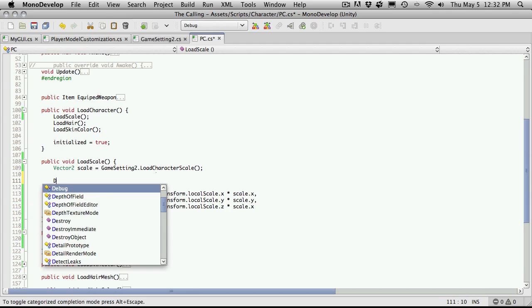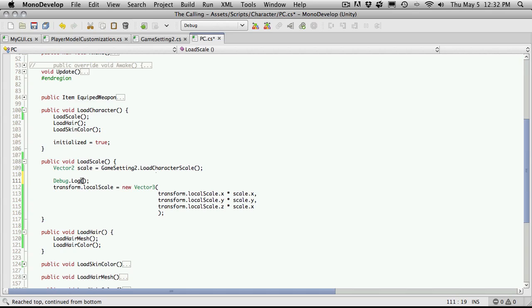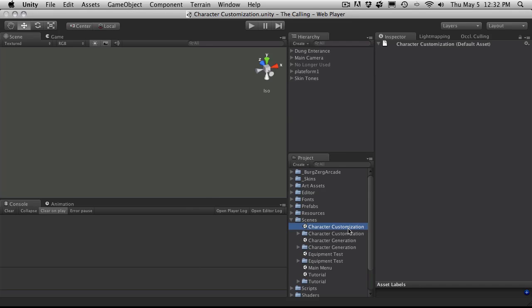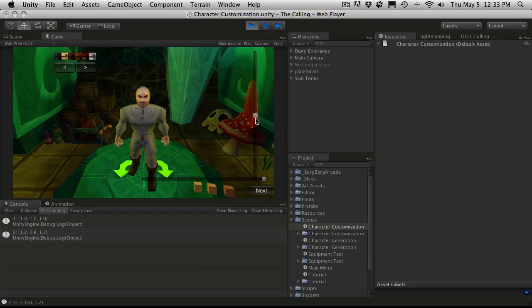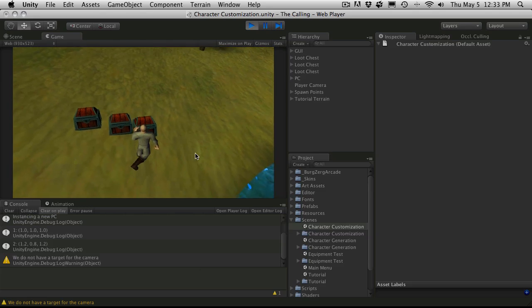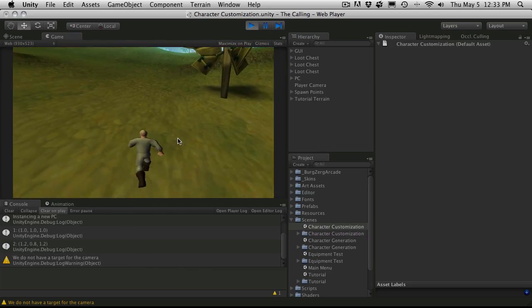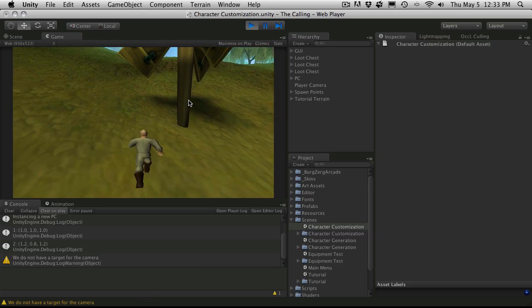Now, just to test this, I'm going to go ahead and say debug.log. And I'm going to append on our transform.localscale. And what I want to do is just see what it is before I apply my scale, and what it is after I apply my scale. So I'll denote this with the 1 and 2. And I'm going to go back into my character customization scene. I'm just going to make a default character, except I'm going to make him really fat, really short. And I'll hit next. And well, you can kind of tell now how much smaller he is compared to what we have had. But let's find something we can actually kind of measure ourselves on.